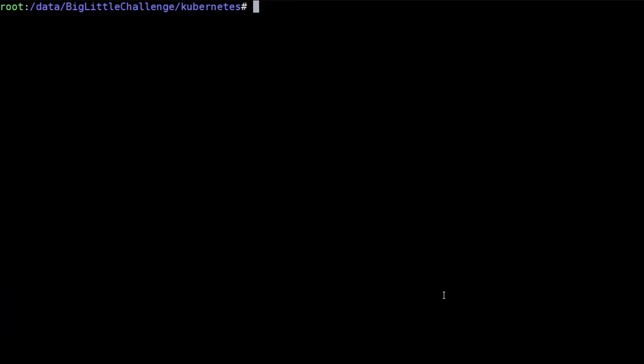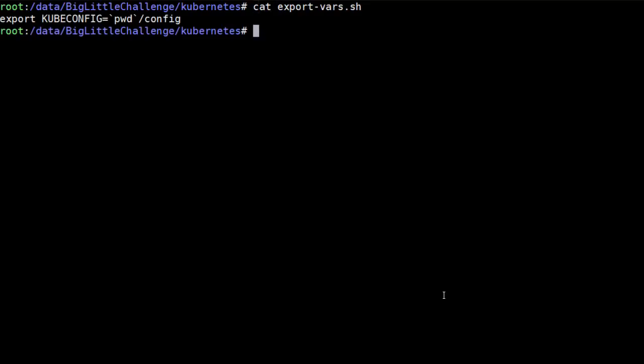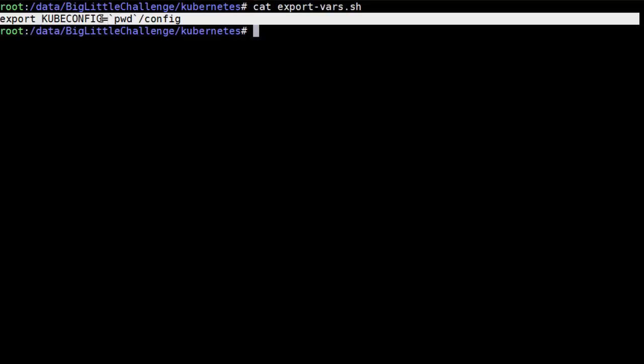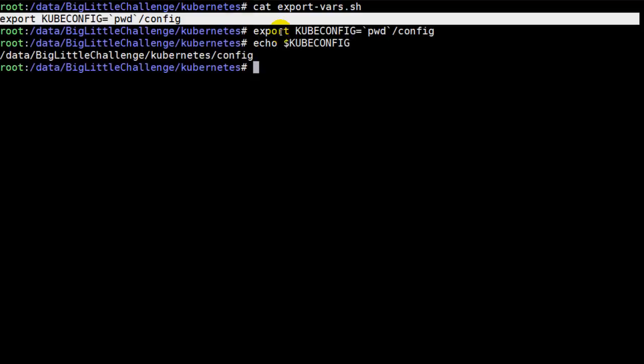The first thing we're going to do is export some environment variables here. If you look over here, we have a command called export KUBECONFIG, and then this pwd retrieves the current directory and then appends config. I'm going to go ahead and do that. Now if I say echo $KUBECONFIG, you'll see that it points to this folder, the config file specifically, which is where we have the config file.